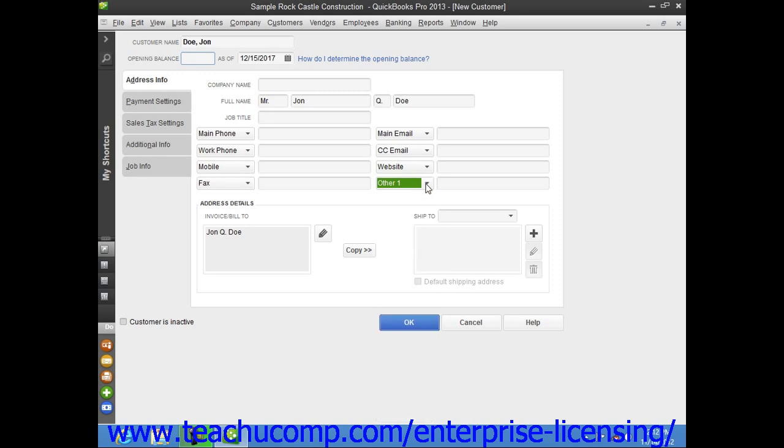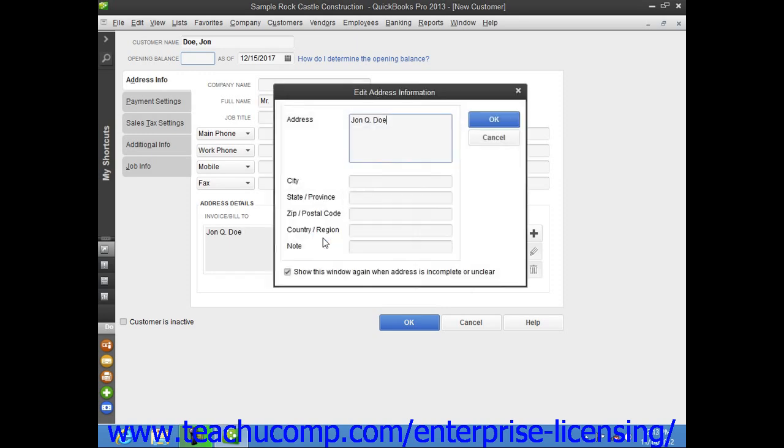Now, in the address details section at the bottom of this tab, you can enter billing and shipping address information for the customer. You can type the customer's billing address directly into the Invoice Bill To text box, or you can click the Edit button to the right of the Invoice Bill To field, and then enter the billing address into the fields within the Edit Address Information window that appears.